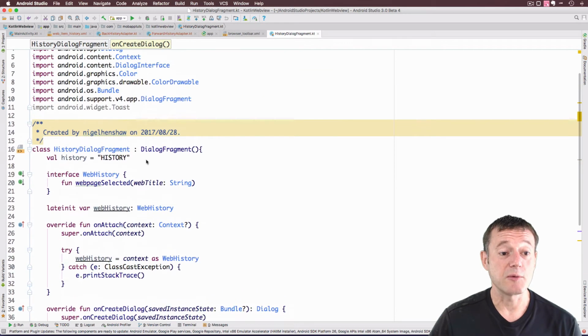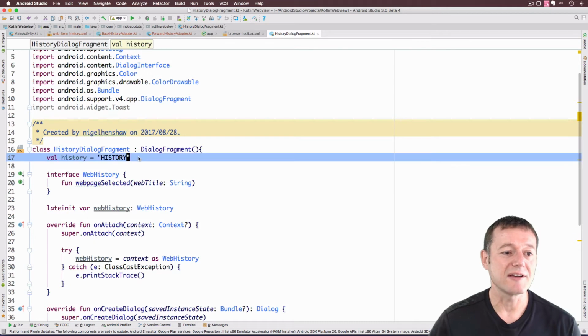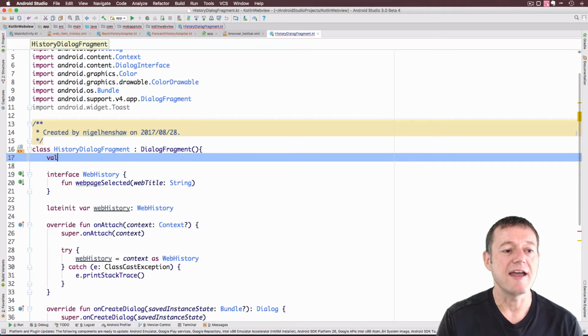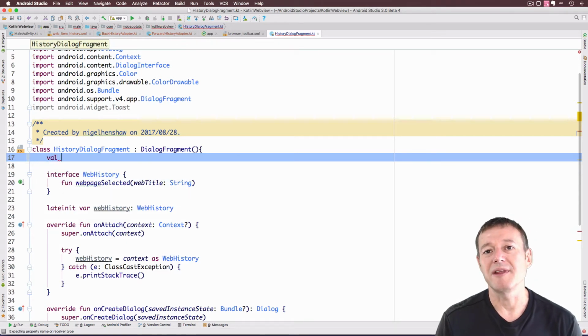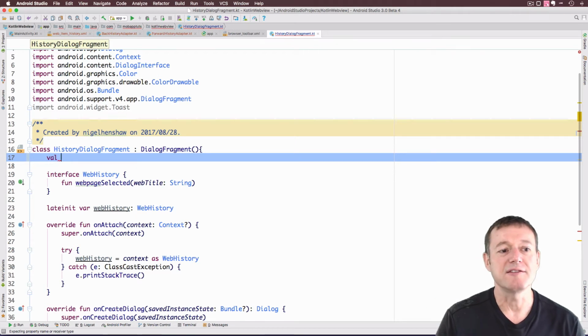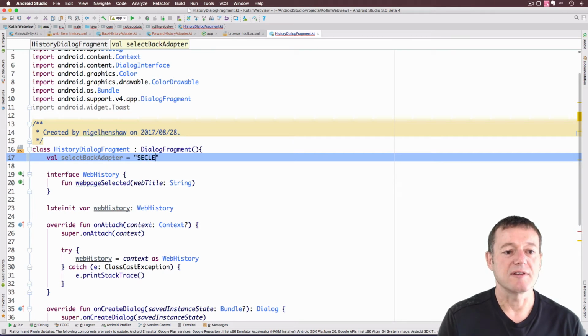Okay, we're going to need to do a little bit of work, so we'll start from the top and work our way down. So we no longer need this history here because we're passing the web view down. So I'm just going to create a new value. It's going to basically be a boolean and say, do we need to select back adapter? You're either going to want the back adapter or forward adapter. And we'll put a string for that. And I'll just put the text select back adapter for that.